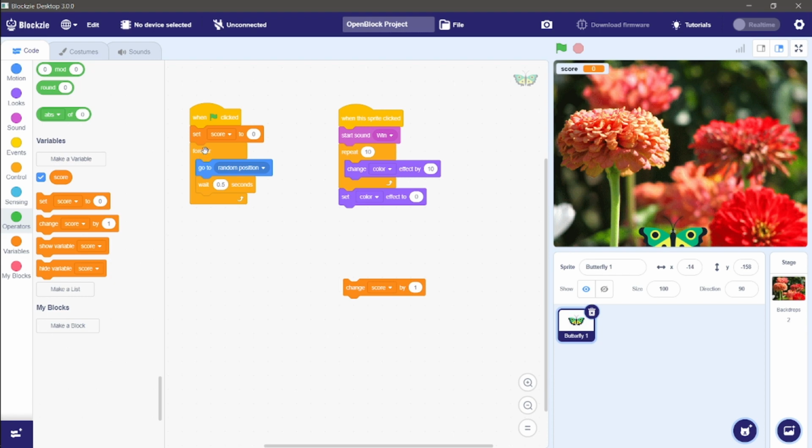So I have added set score to 0 whenever I click on the flag, and it should change score by 1 as I click on my butterfly. As I catch my butterfly, it should increase the score by 1. So I'm adding this here. Okay, so this is the code for the clicker game. Now let's just test it.